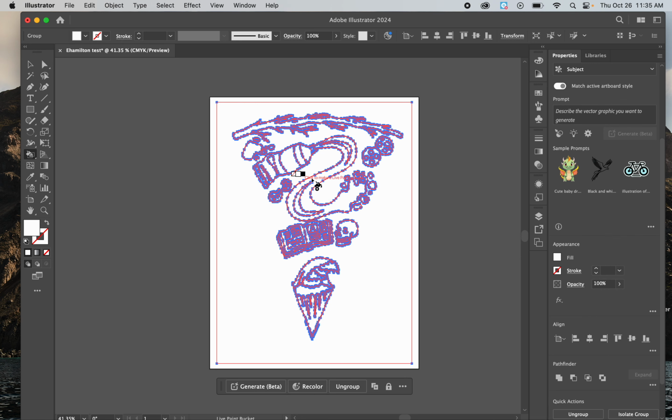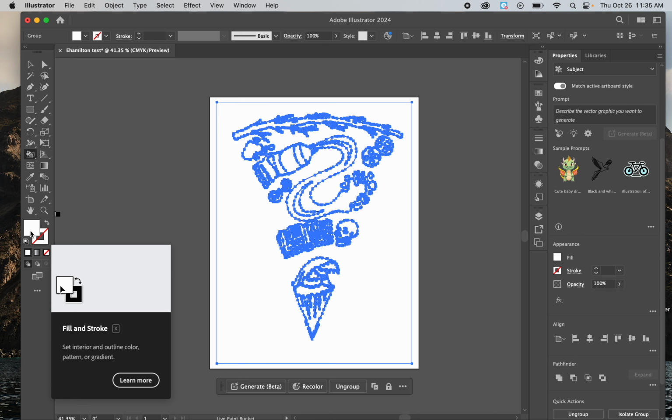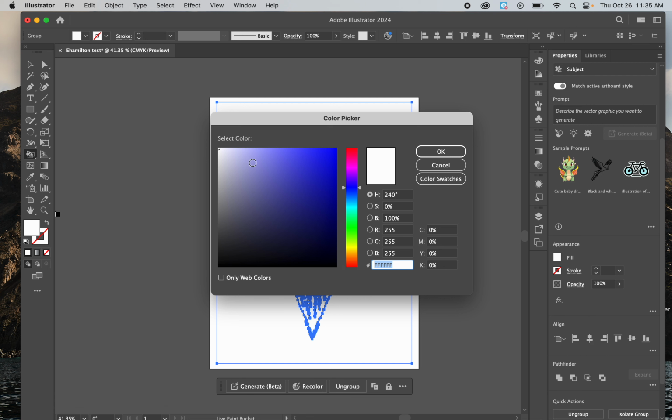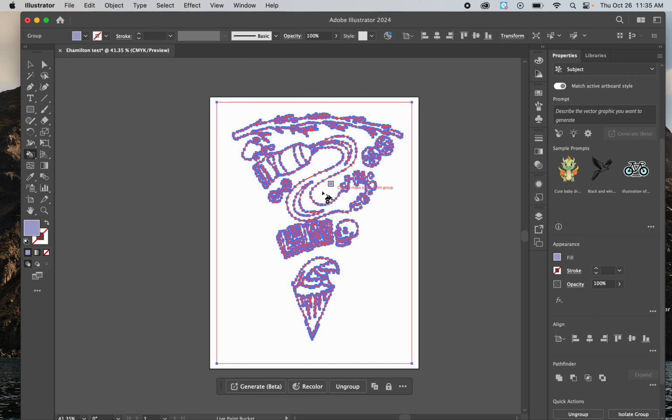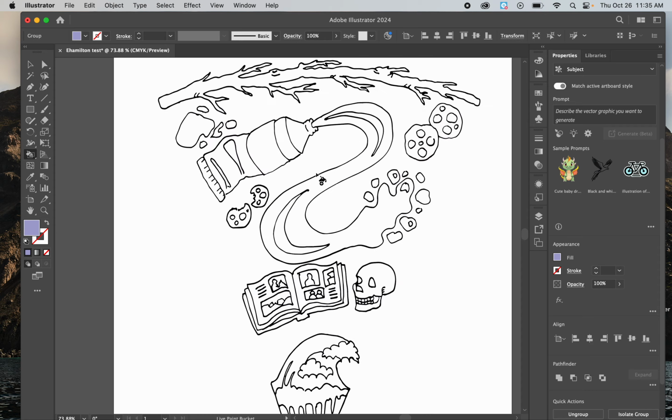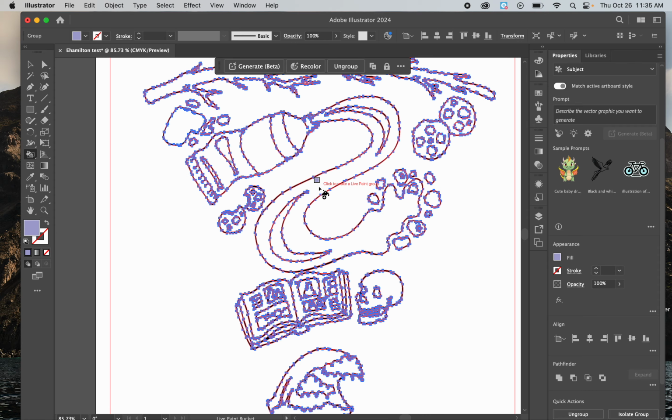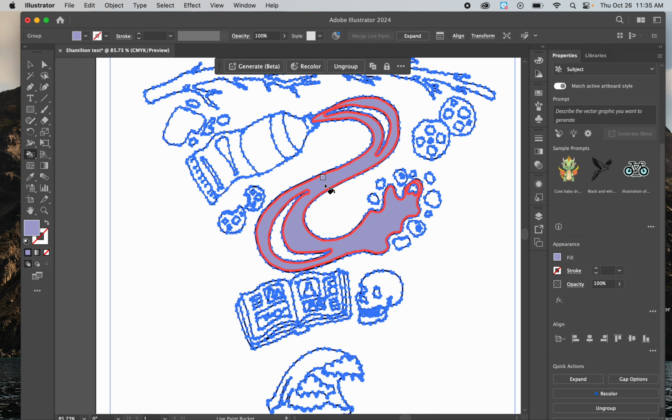Now the selection changes a little bit, and I have this little paint bucket. I'm going to come over here to my fill. I'm going to select my first color. Let's go with the purple. I'm going to zoom in so I can see it a little bit better. And I'm going to click, and then I get a purple color.